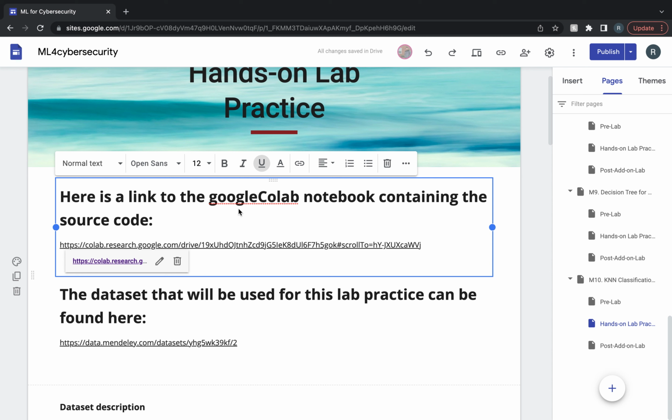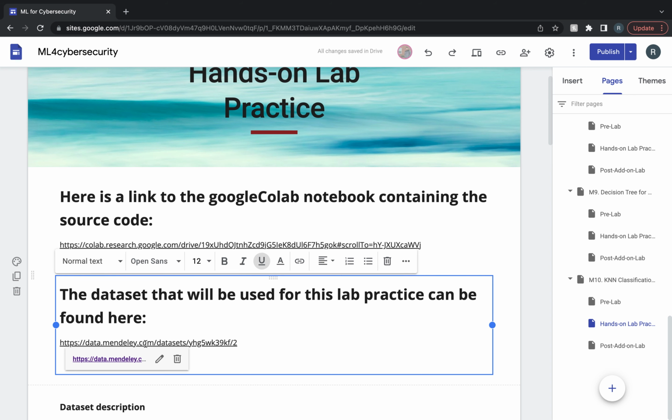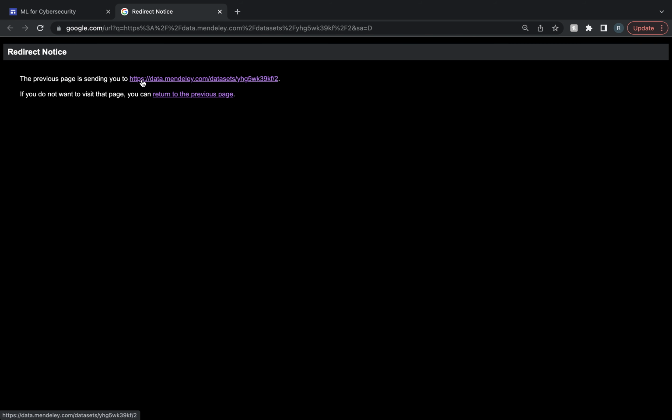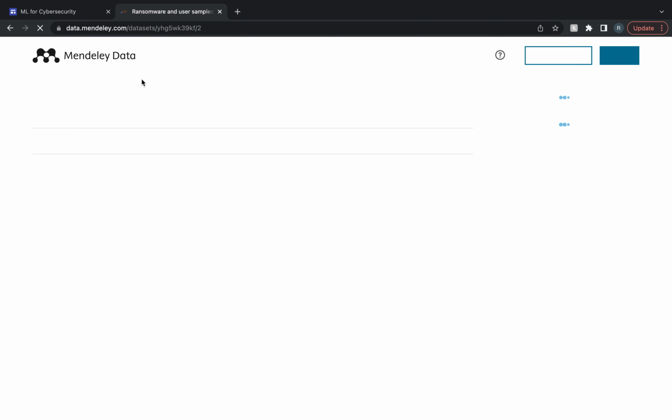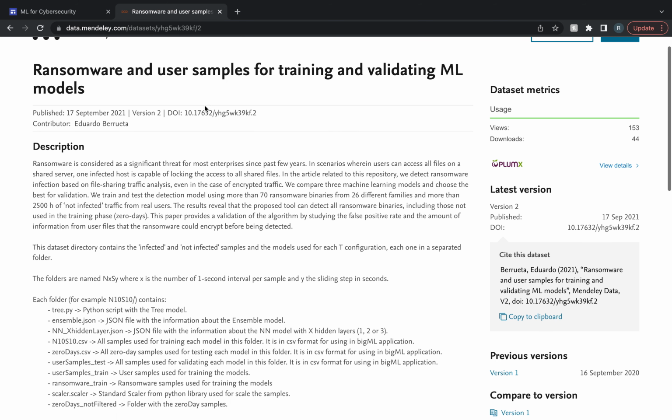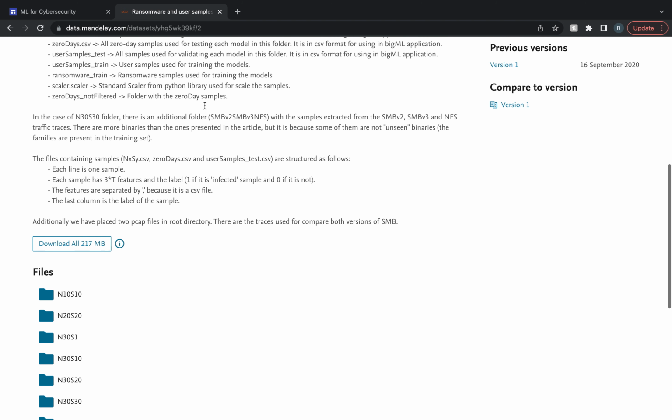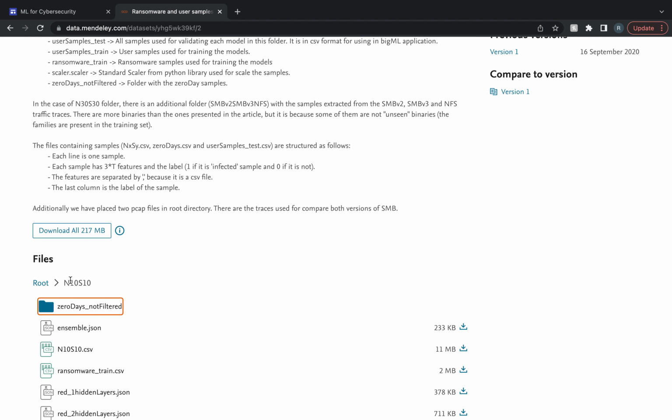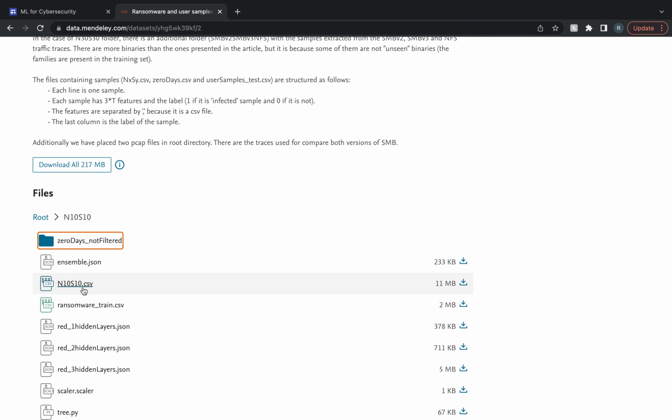Rob, and I'm going to be taking you through this example of using the k-nearest neighbors algorithm to detect user anomalies. Let's start off by retrieving our data set. Go ahead and click the second link and then redirect, and that's going to take you to this web page. Scroll to the bottom. Let's open the N10 S10 folder. Then you'll see the N10 S10.csv file, and scroll over here and click download, and that'll download the file.